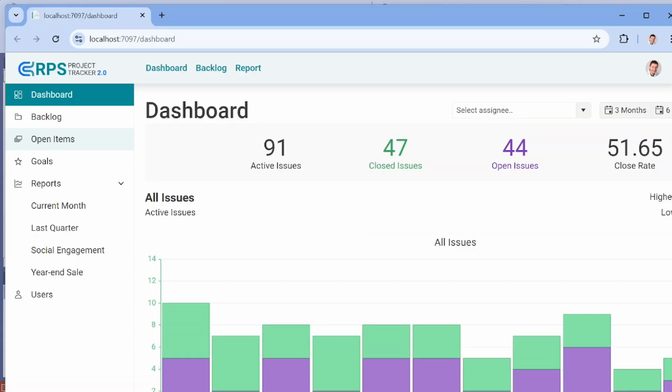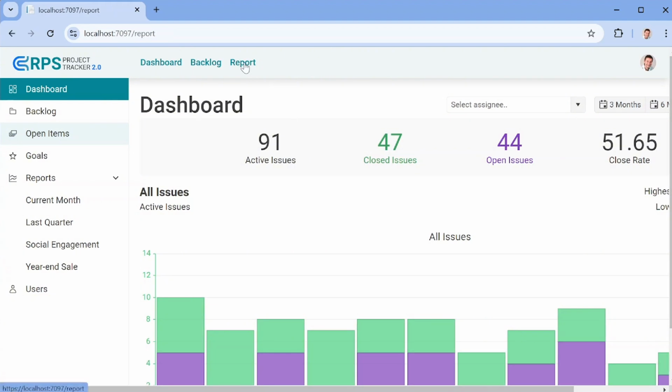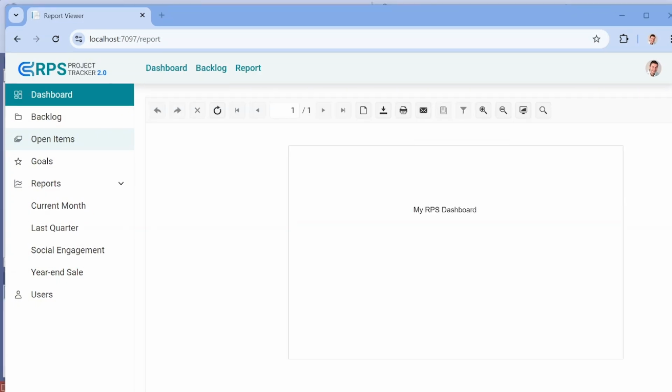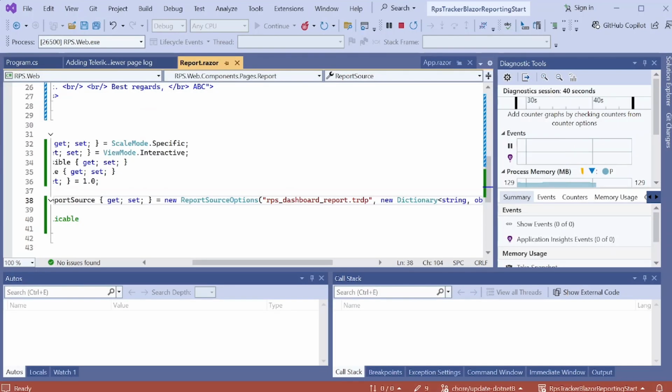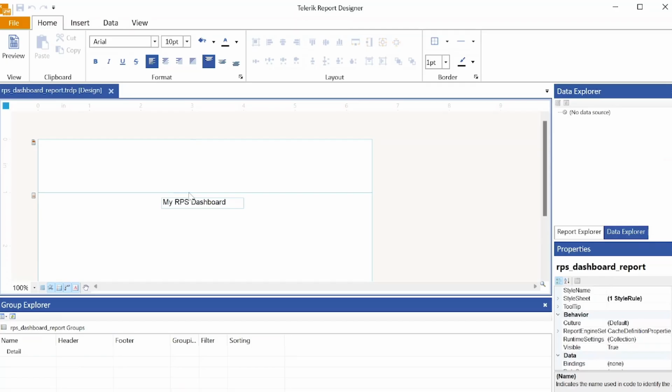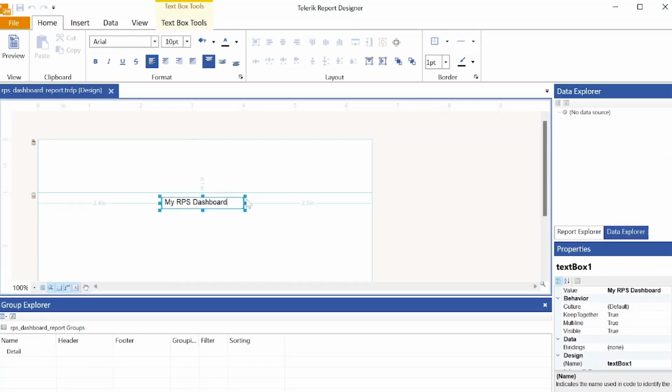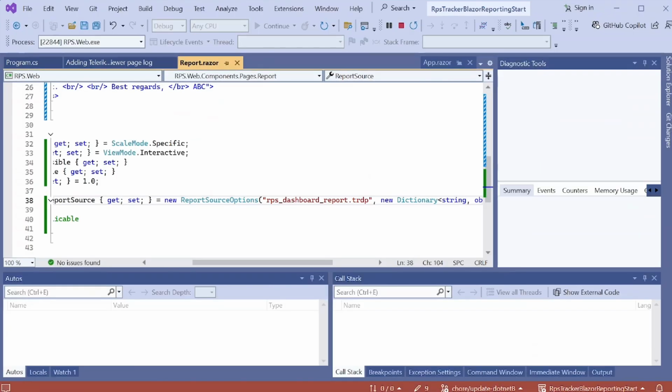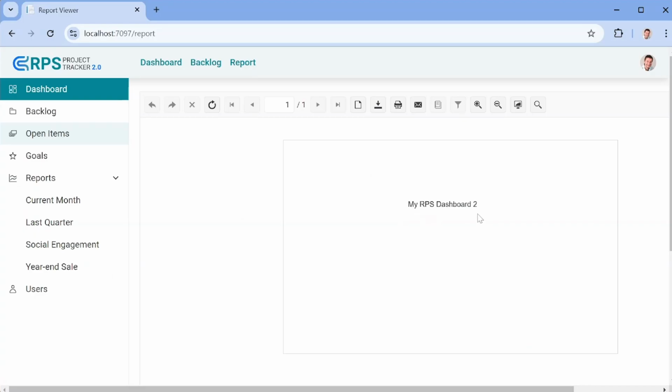Now let's go to report, and you'll see the report viewer pop up. And there's our very simple report, but it's a good proof of concept. My RPS dashboard has been rendered. This is actually one way we can iterate on the report by opening this up in Report Designer, making modifications, saving the file, and because the file has changed, it's going to be detected as new. It's going to overwrite what we have. And let's go back to the report. There it is, my RPS dashboard 2.